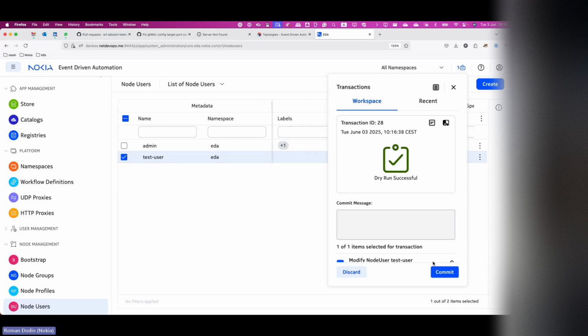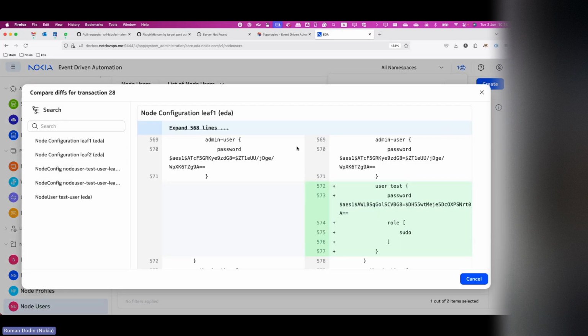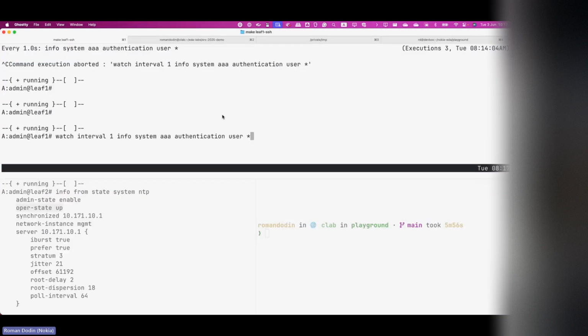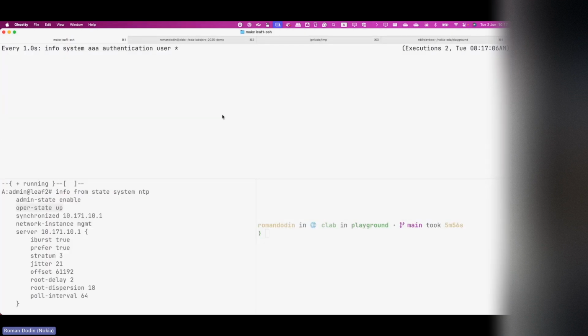But now you see that the dry run succeeds, and I can check the diffs of this dry run. Now remember, the dry run does not touch the nodes. We did not configure this user on the leaf. So in fact, if I go to my shell here and I use this command with watch on the leaf, there are no users.